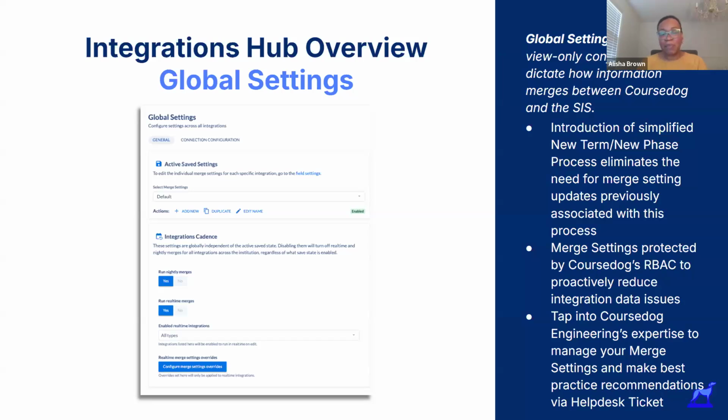And this is mostly applicable for our scheduling customers who, prior to this new term, new phase rollout that we've recently completed, you may remember there were a lot of individual steps that had to be taken in the admin panel to bring in a new term. That included toggling some items from yes to no, running manual merges in specific orders. Now that none of that is part of new term, new phase, now that we have simplified that process, a lot of those pieces of functionality are now locked down because you don't need to access them anymore.